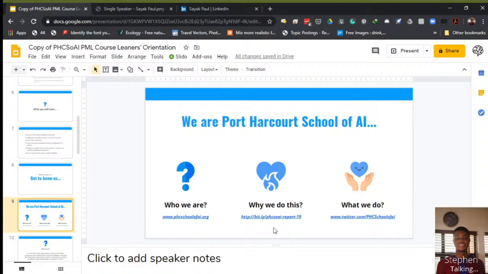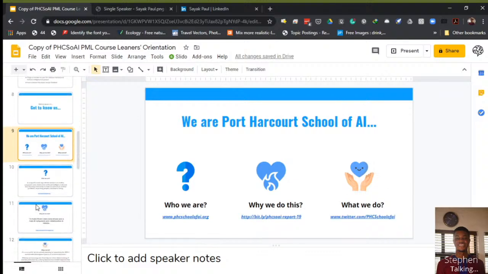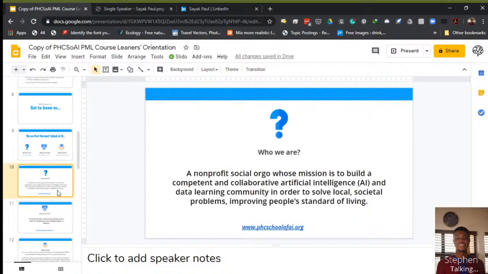We try to make sure that we democratize this technology, and of course, what we do. So let me just go quickly on who we are. We're a non-profit social organization whose mission really is to build a competent and collaborative AI and data learning community in order to solve local societal problems, and of course improving people's standard of living.